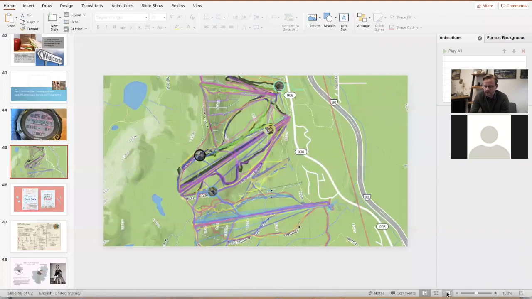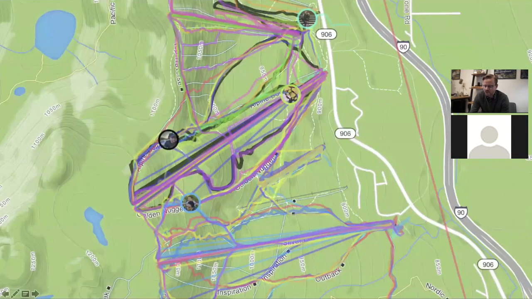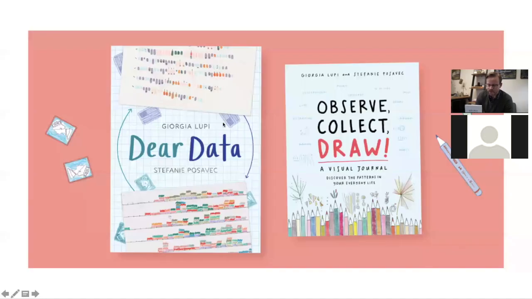And what I love about these friends of mine, Giorgia Lupi, she's on my board of advisors too. So lucky to have the input of people like Giorgia. I think I have the book right here, don't I? Yeah, I got it right here. So she has this book. I mentioned it maybe before, Observe, Collect, Draw. Here we go. Sorry, let me advance past the Strava one here.